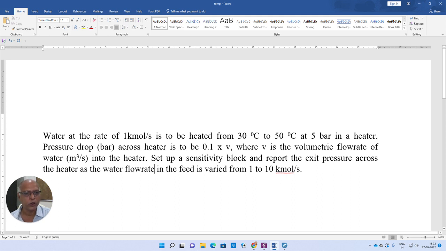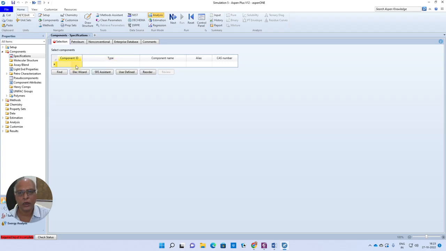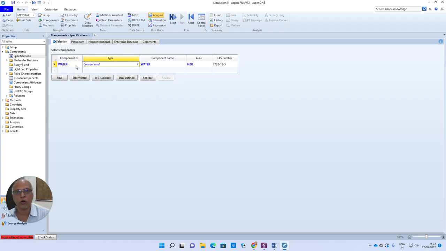This could be one issue. And moreover, the volumetric flow rate depends on the molar flow rate. And when you are changing the rate from 1 to 10, accordingly the volumetric flow rate changes and thereby the pressure drop changes and the exit pressure is also going to change. So this can be handled by using a calculator block. So let us try to see how to handle this problem with the use of a calculator block.